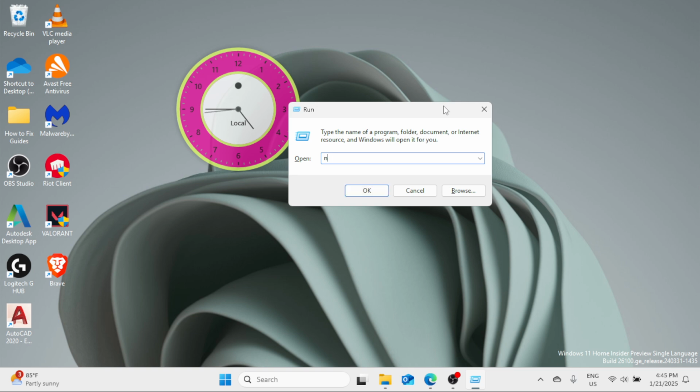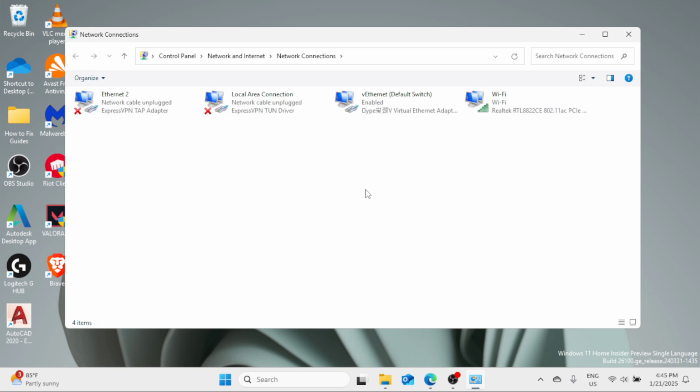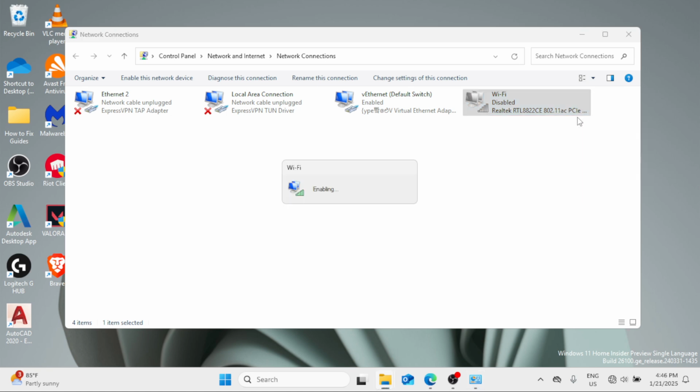Type here ncpa.cpl and then click on OK. Now here in the Network Connections window, you need to look for the Wi-Fi or the Ethernet that you are connected to. Right click and then select Disable. Now wait for some time. Then right click again and select Enable.